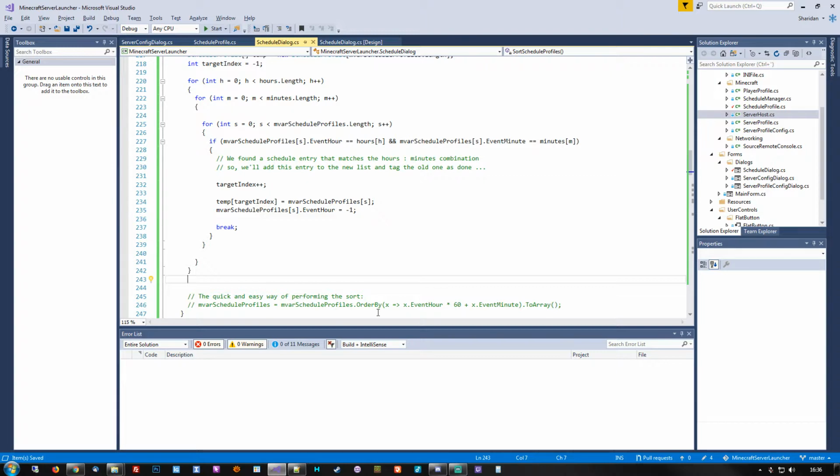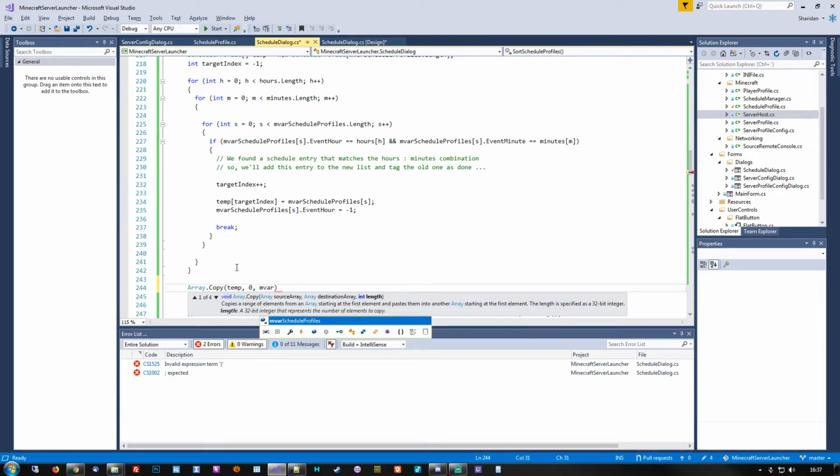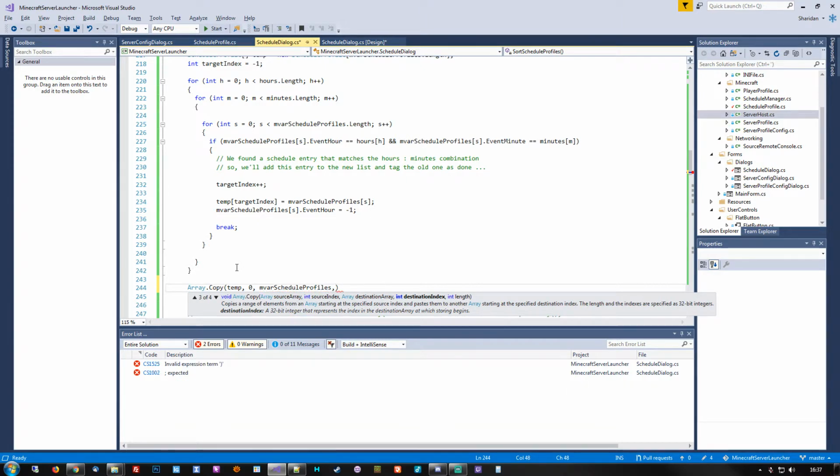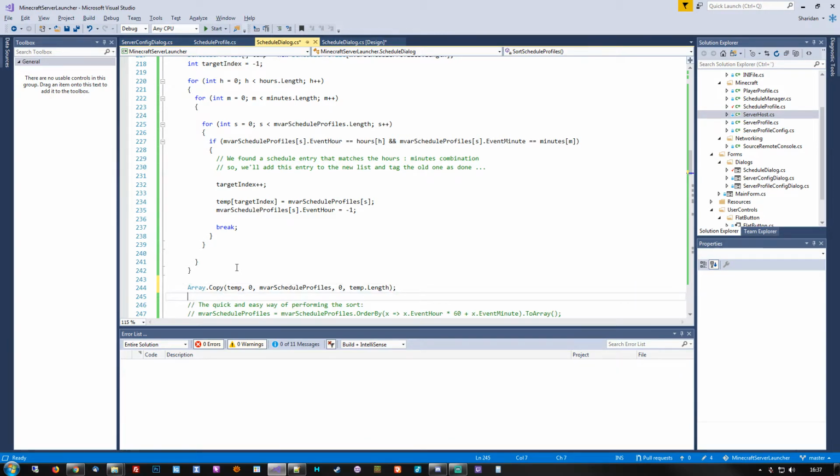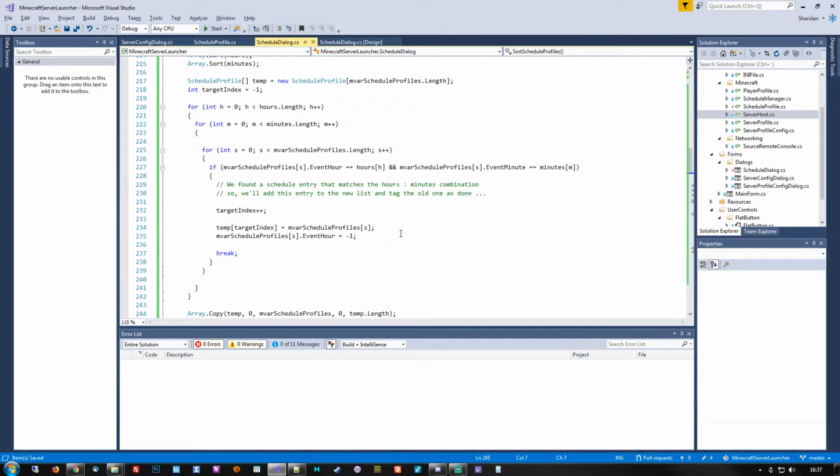Next, how should I put this, measure of cheating is to utilize the array copy method, because at this point we basically only need to copy the contents of temp over to the contents of the mvar schedule profiles, because the temp would now contain the sorted setup. So to cheat, we'll use the array copy, grab the temp at the first index, copy it to the schedule profiles at the first index, and we need a length. There we go. Now this should take care of sorting this by hour and minute.